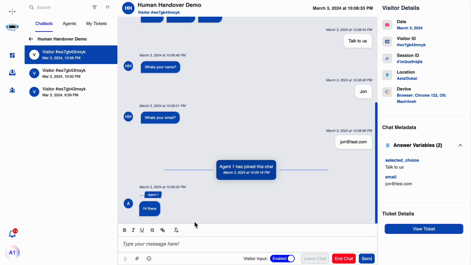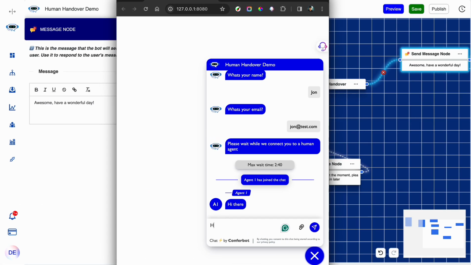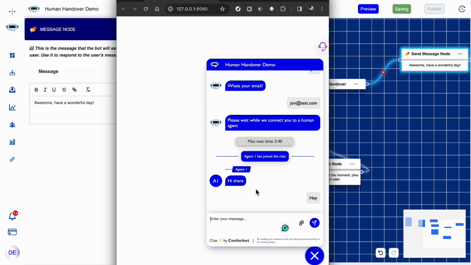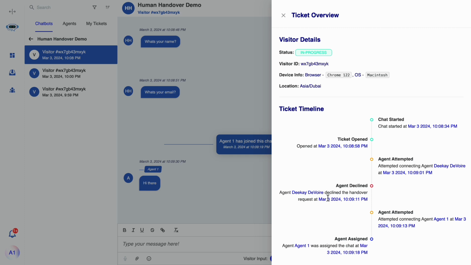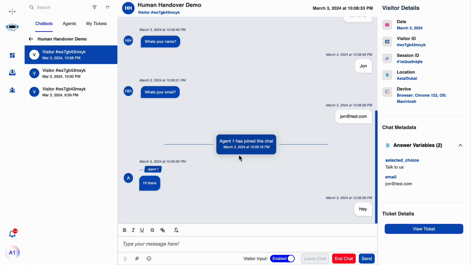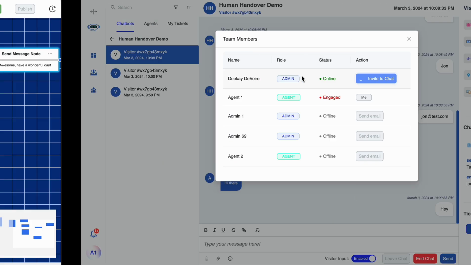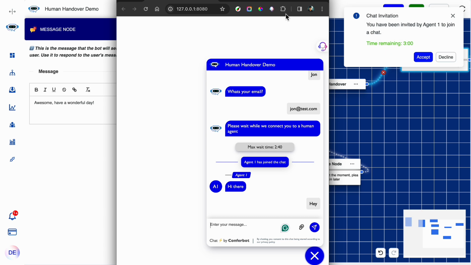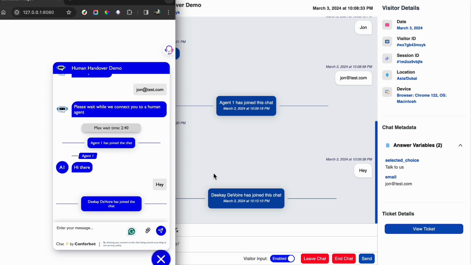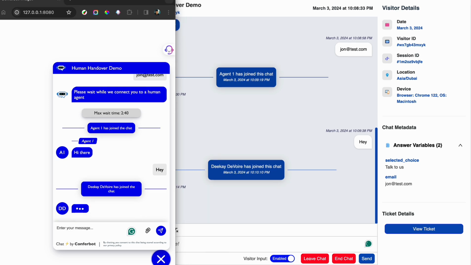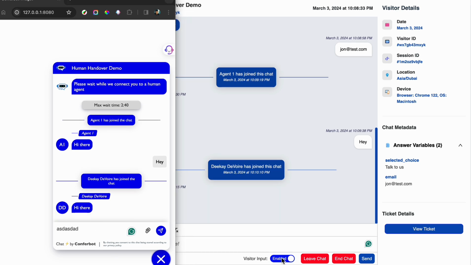Now after they send a message, let's view the ticket. Let's just send another message here. And you would even see the status of when the agent declined. You can see that the agent was attempted and they declined it, and the other agent was attempted and they accepted. So let's say right now, let us invite the other agent back, and this guy would get the notification. Let's say they accept the chat, and you can see both the leave chat and the end chat buttons got enabled. Let them send a quick message, respond. Again, visitor input, you can disable at any time for them to not send any message.